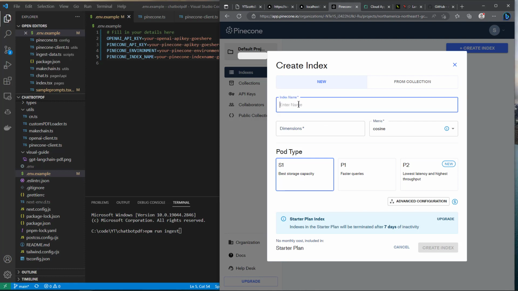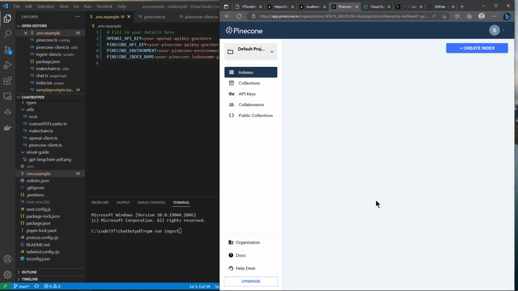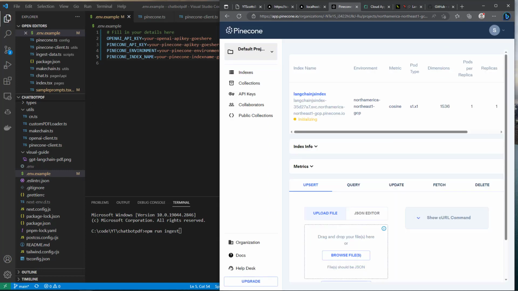Well, I changed my mind. Let's go ahead and create, so we'll call it Langchain JS index, dimensions 1536. That's what the recommendation was in the original GitHub code. And so these other options are fine. And then I'll click create index. So it says it's initializing, so I'm going to pause the video and we'll come back when it's done and take a quick look at this screen.